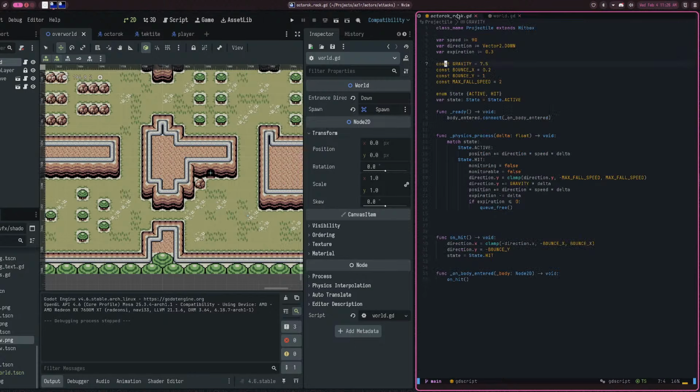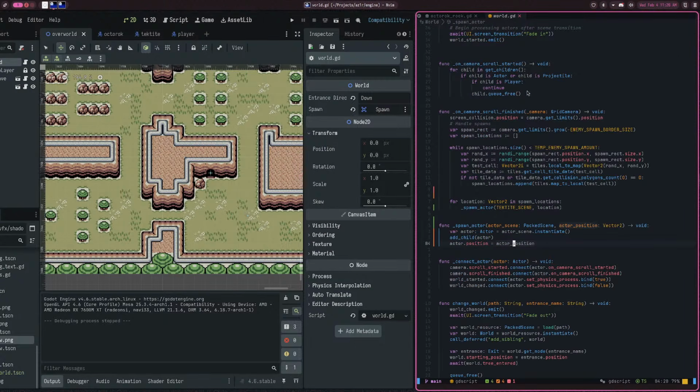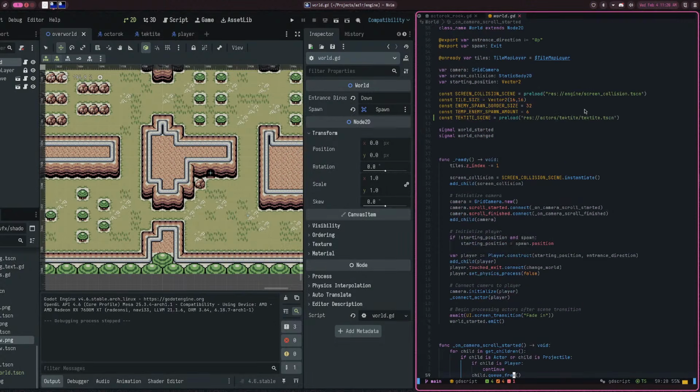So why did I add these guys to the scene? Because I need to change their target. I need to pass the player scene.